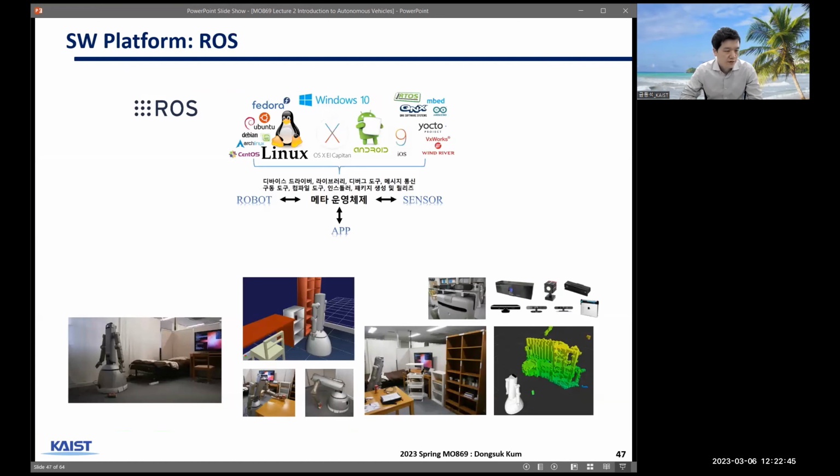And then there's another software platform called ROS. This is not designed for autonomous vehicles, but for many robot applications in general. So there are strengths and weaknesses when you compare ROS with Apollo.